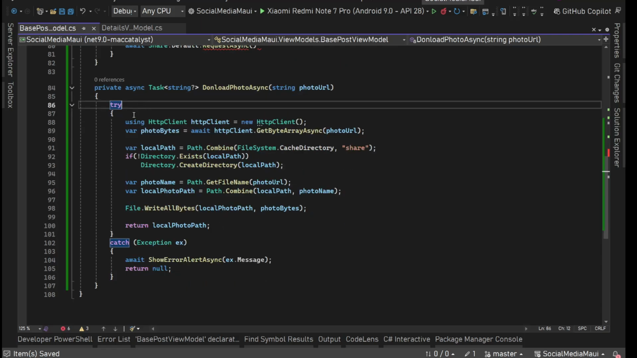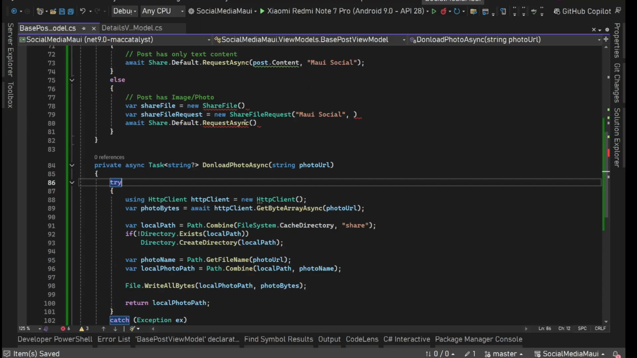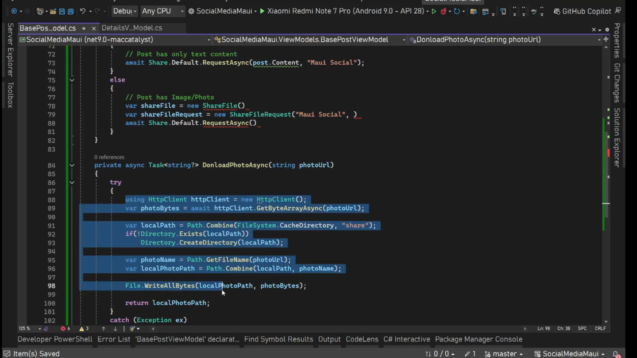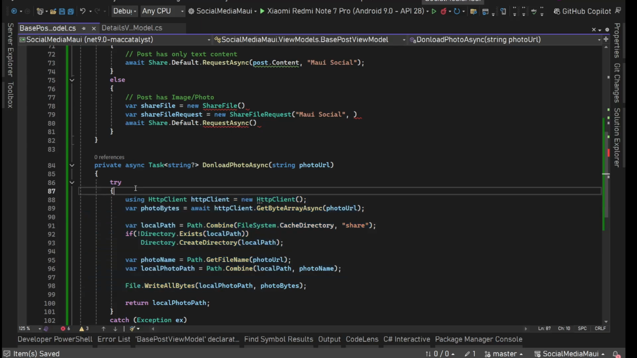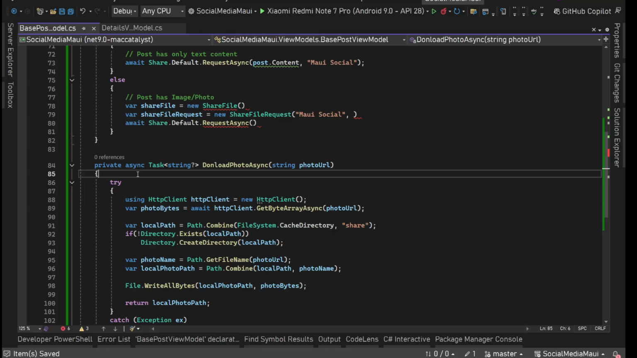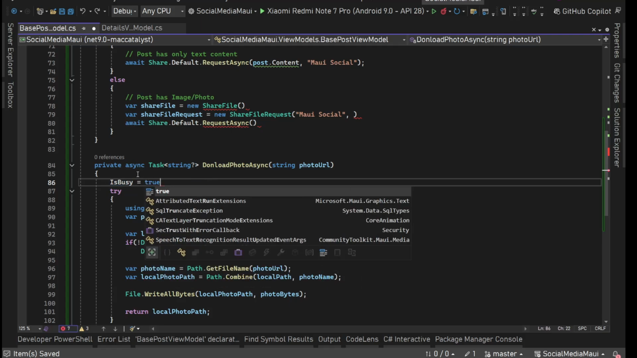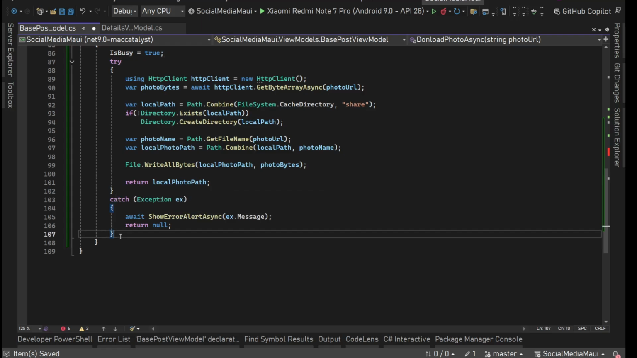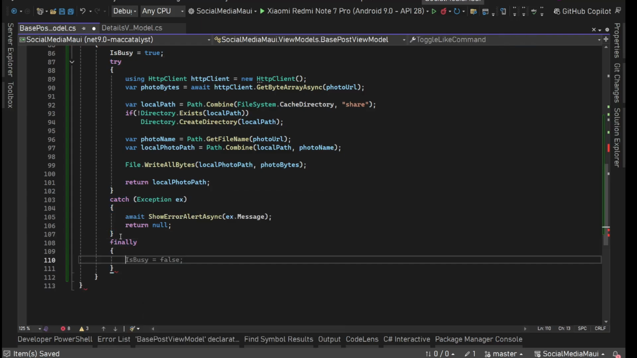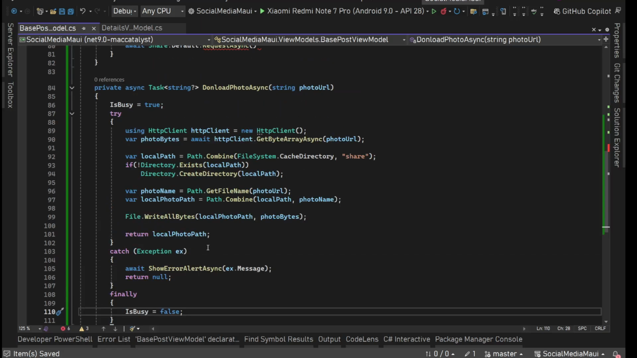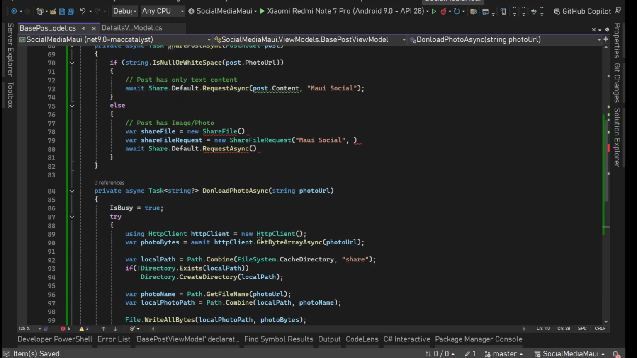Then we can use this DownloadPhotoAsync to get that file. Now here, because this operation is a long operation, it's better to show some UI indication. What I'll do, I'll simply say IsBusy to true here, and then after catch we are going to add a finally block where we are going to set IsBusy to false. I think we are good.